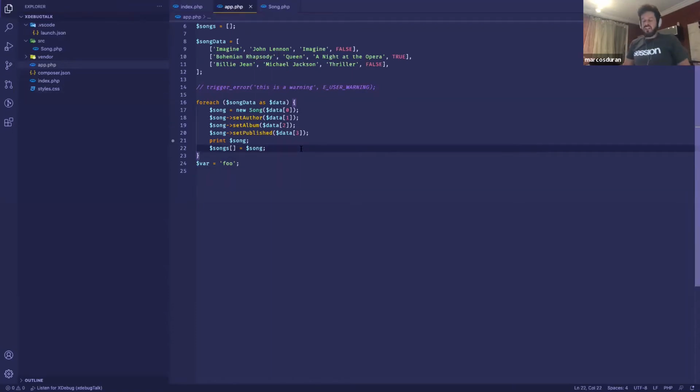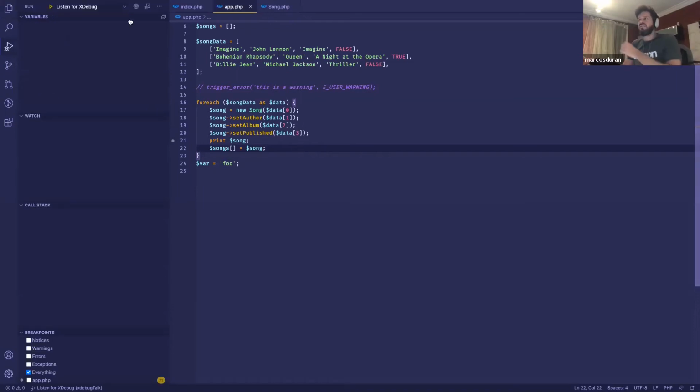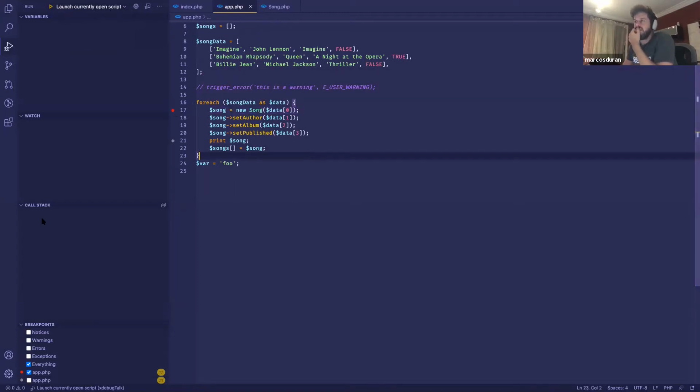There's a handy shortcut on VS Code. It's Command-Shift-D, which will get you into the debugging panel. And there's 2 types of debugging. You can listen for XDebug. If you're using a web browser, this is the one you want to go for. If you just want to debug your script directly without using a web browser, you can change it to listen to the current script. So I'm going to change it here to just listen to the app script, and I'm just going to set a breakpoint, and hopefully this will work.